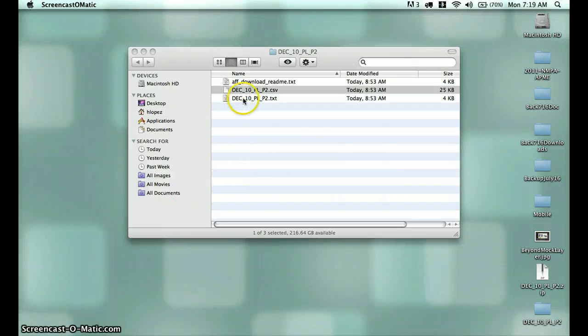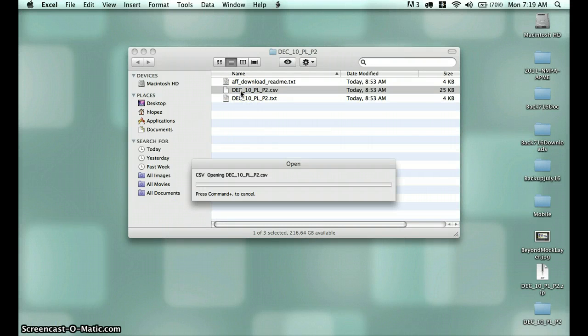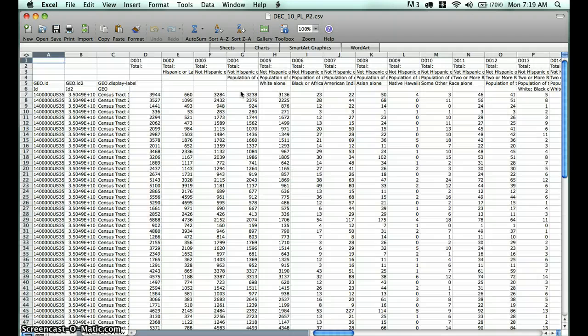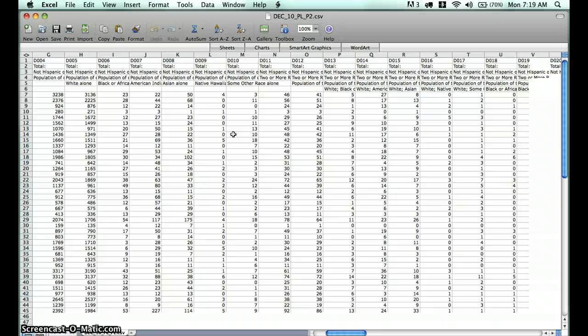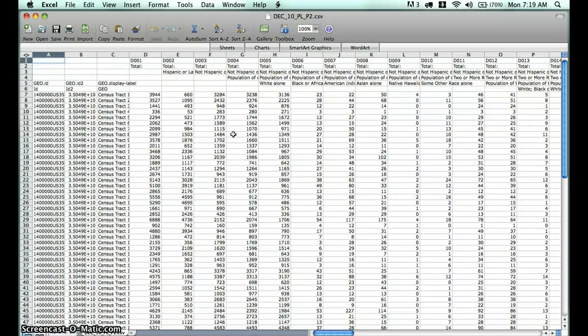Okay, we're going to take our CSV file here, which is an Excel file, and we're going to open it up. You can look at the data and you can see that the data set is actually huge. At this point you really want to determine what questions you're trying to answer and what data you're trying to display in your visualization.